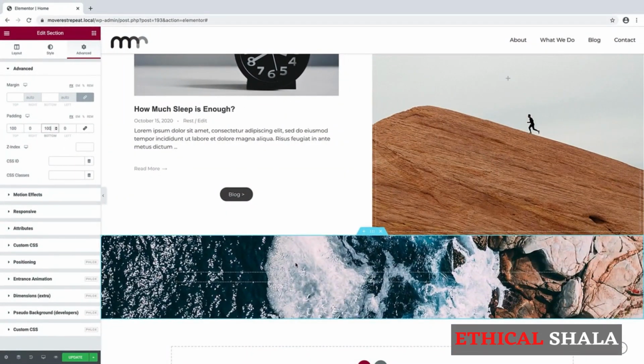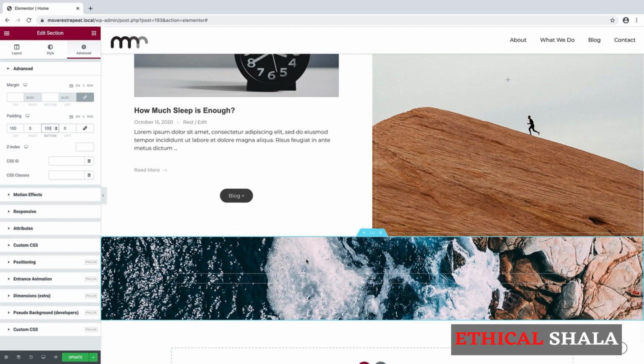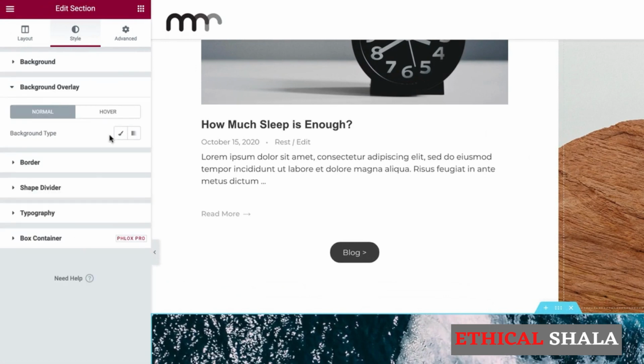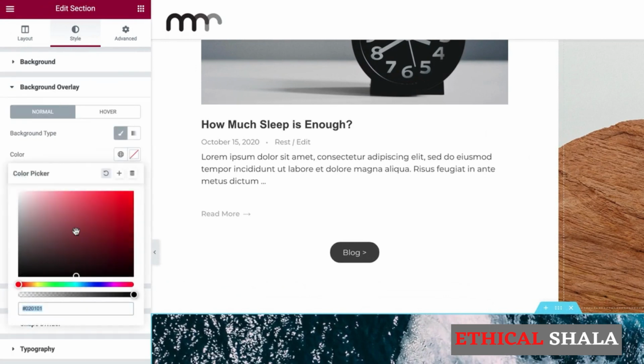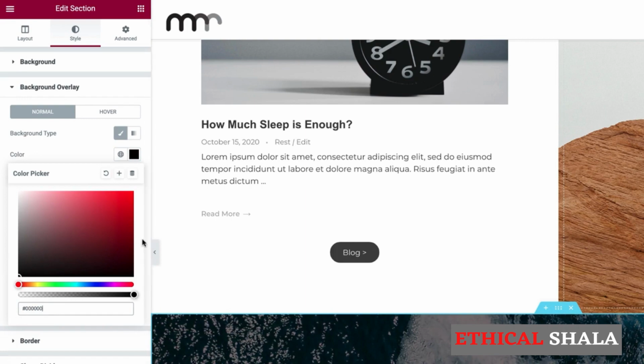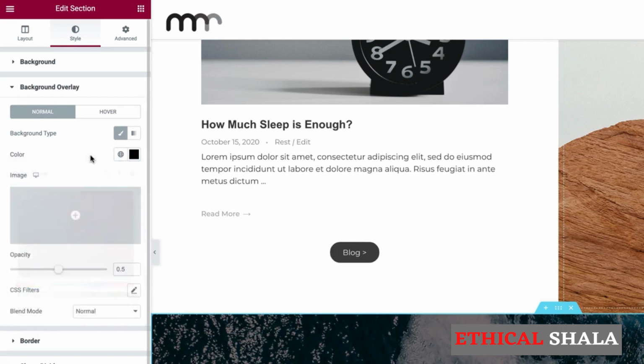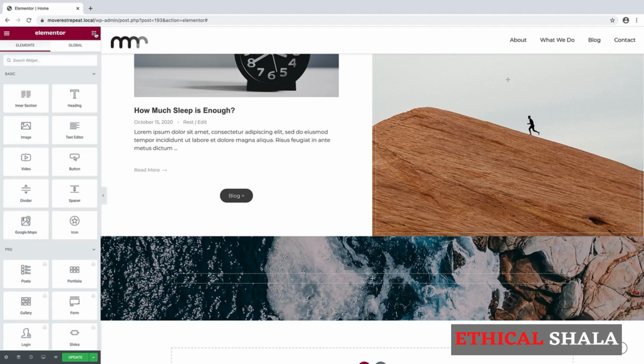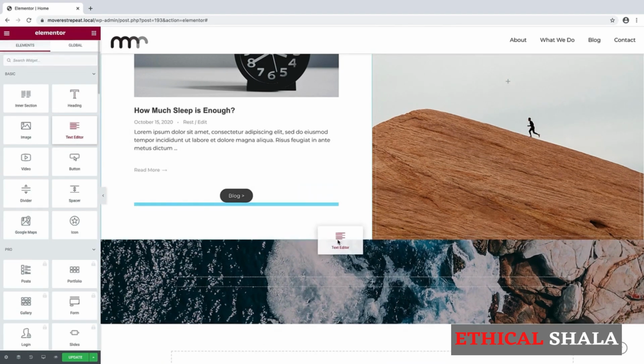Alright, now I can already tell that it's going to be a little bit hard to read the quote on top of this busy image. So let's go back to Style, Background Overlay, and add a black background overlay to this image. There we go. We could probably lighten it up a little bit. Maybe 25%. Great.